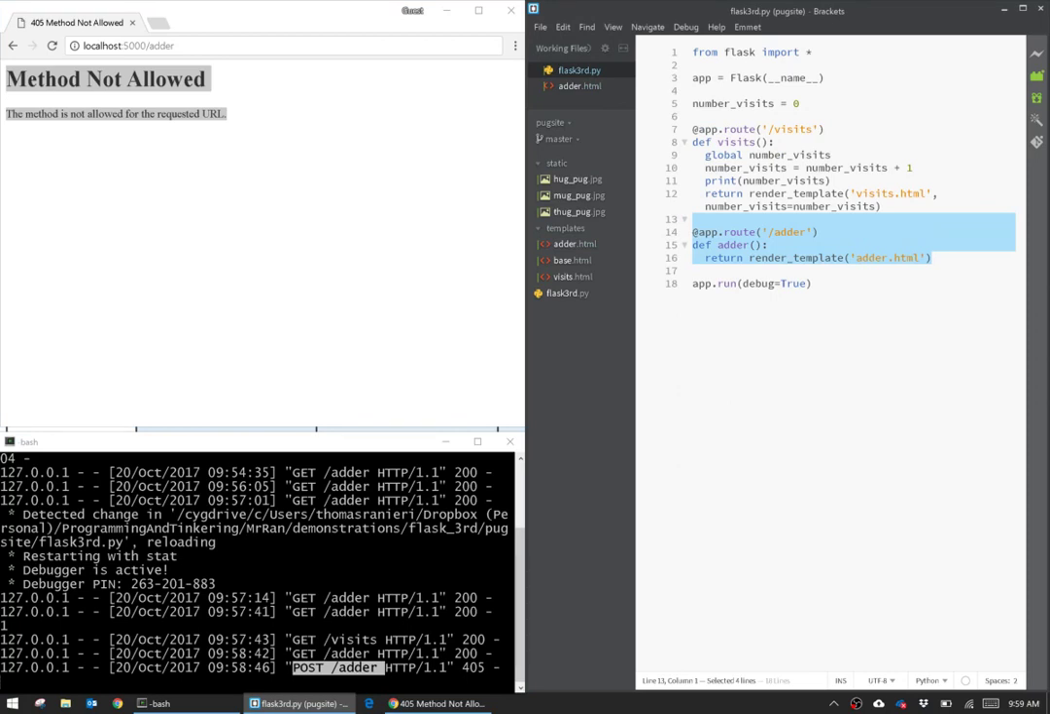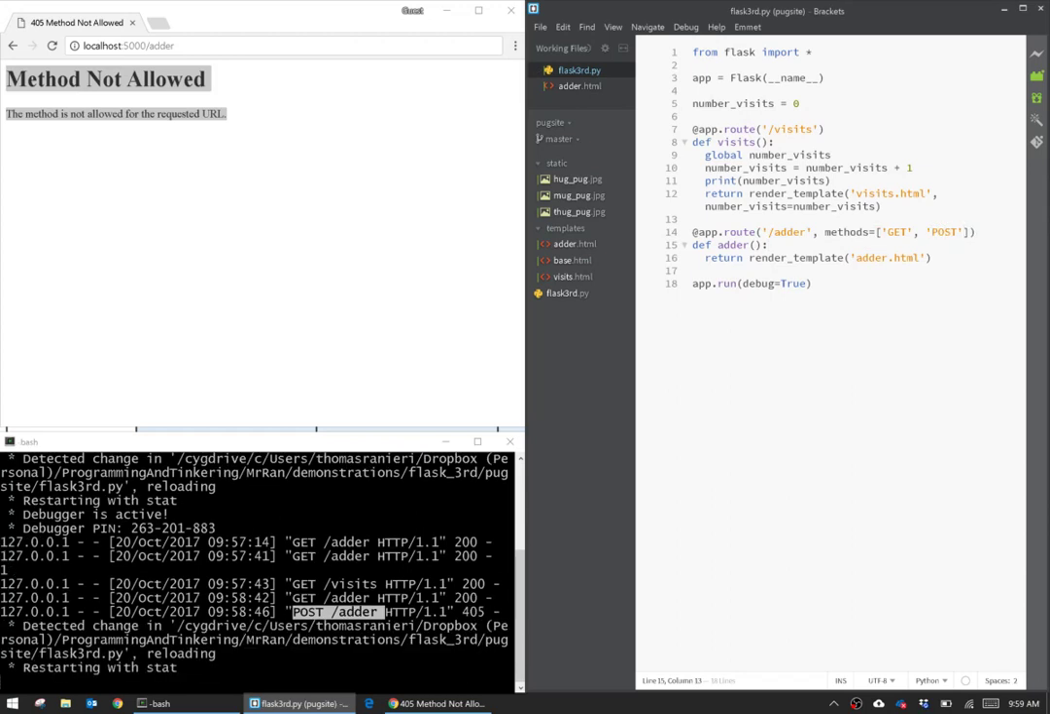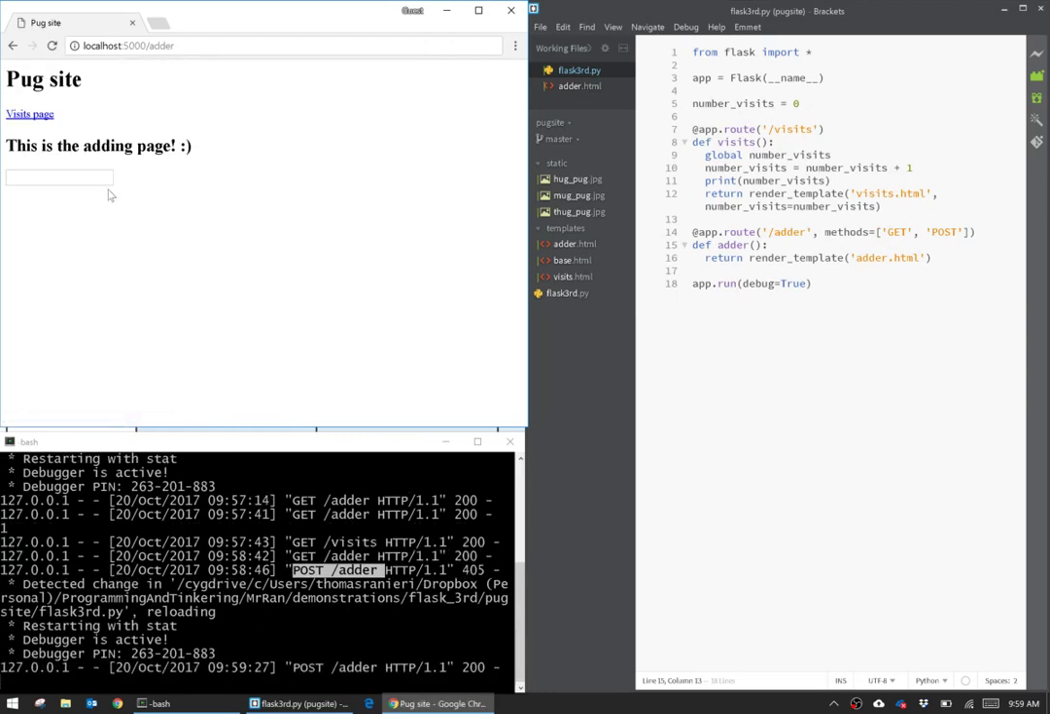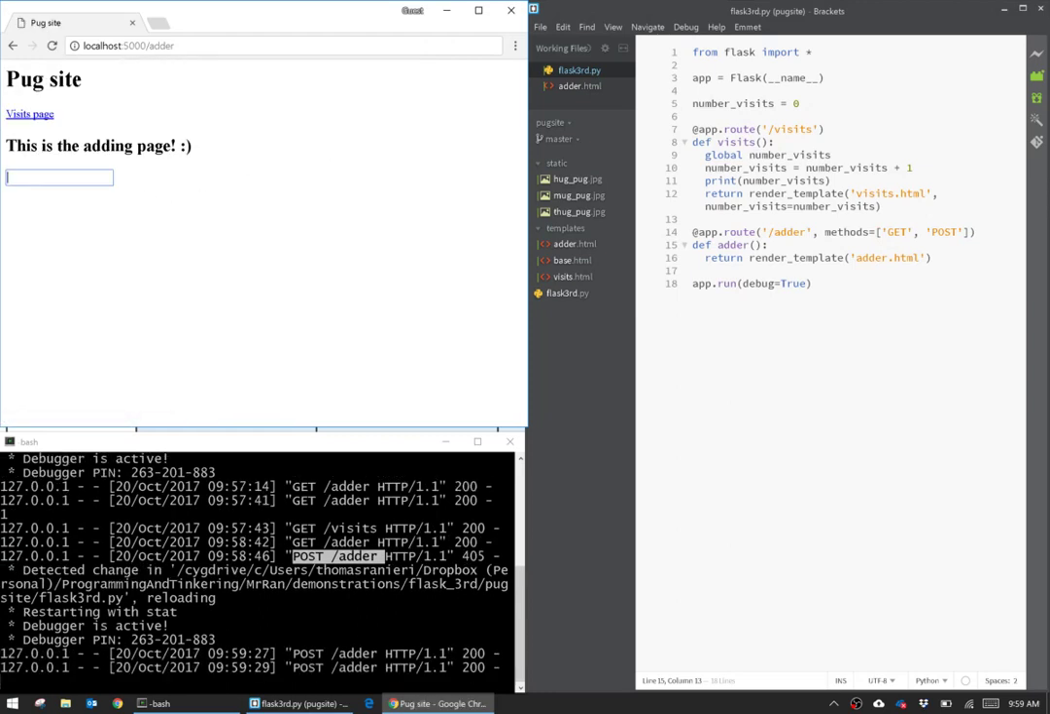What I might do then is put code to handle post in here as well. Methods equals, this thing's going to handle get, but it's also going to handle post. It's going to handle both. Refresh. Continue. There you go. So you can type a number in and it accepts it.